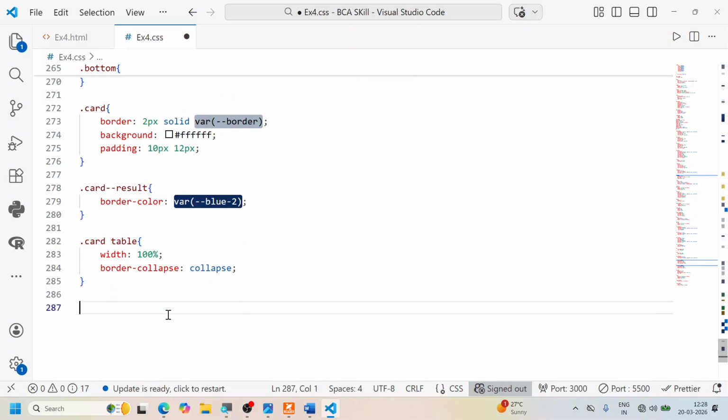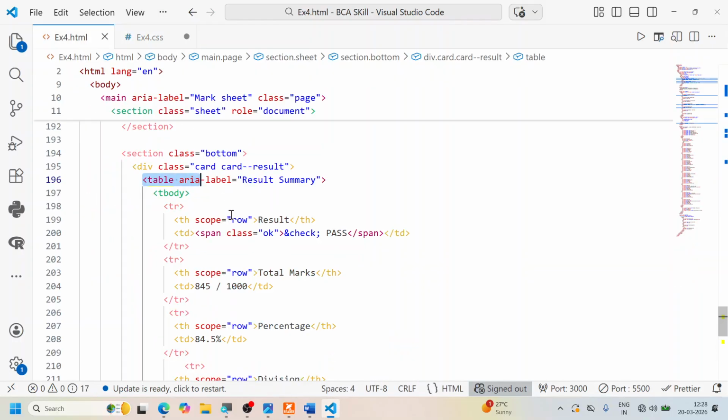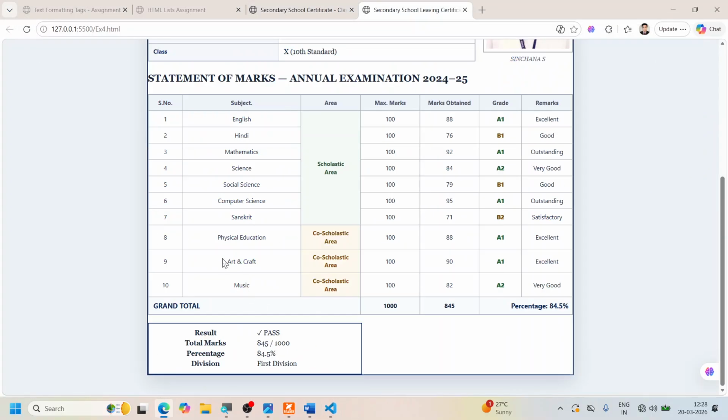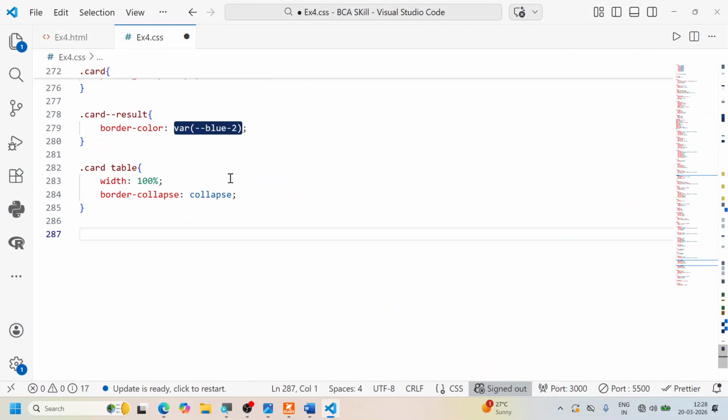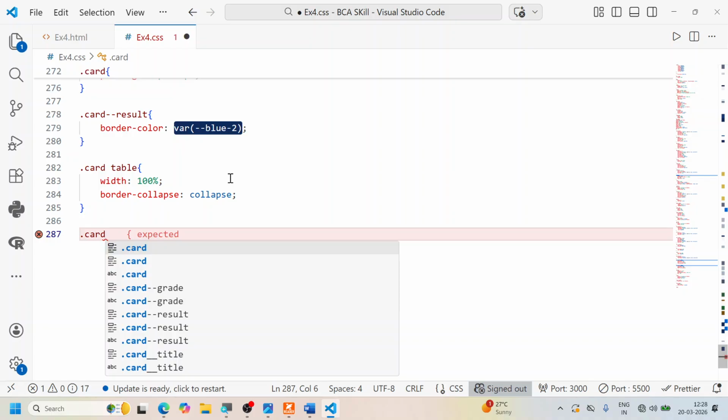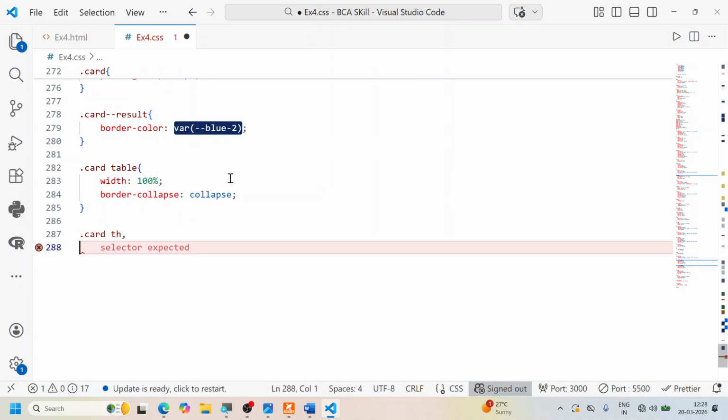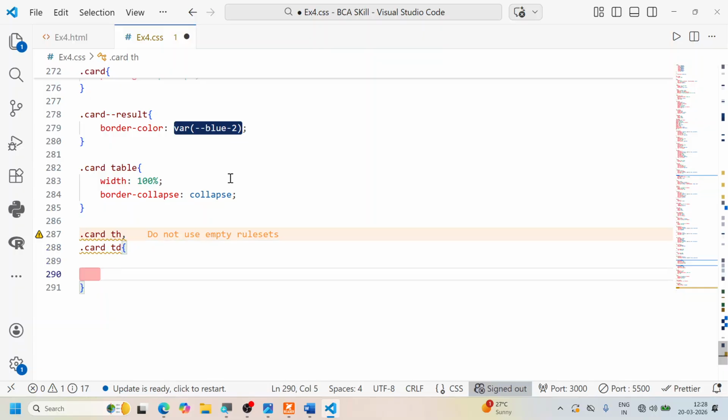And now we will set both the th and the td. These two properties we are going to set. Let's go ahead and fix them. So we will start with dot card, and under this dot card we have th, again dot card, under this we have td. Okay, let's fix them, and let's go ahead.